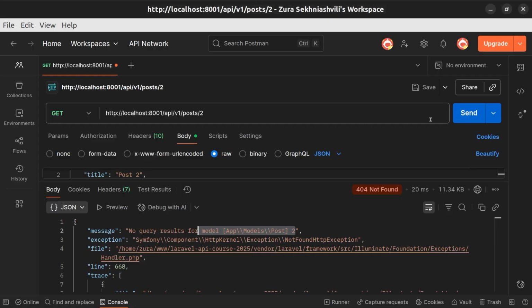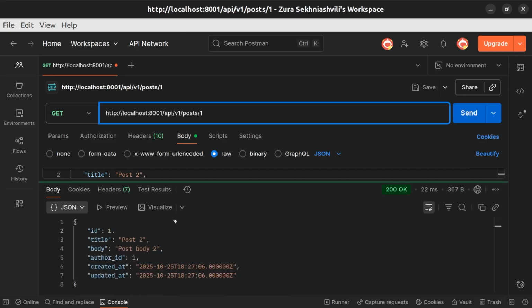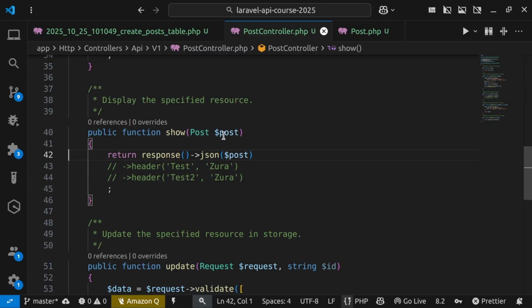I save it. We make the request. The result is pretty much the same. If we make the request for the first post, we get the first post. This is route model binding. When we take the model class right here, provide the model class, and take the model instance then.